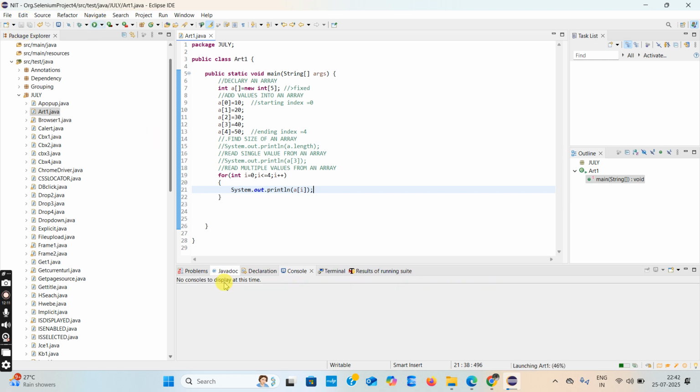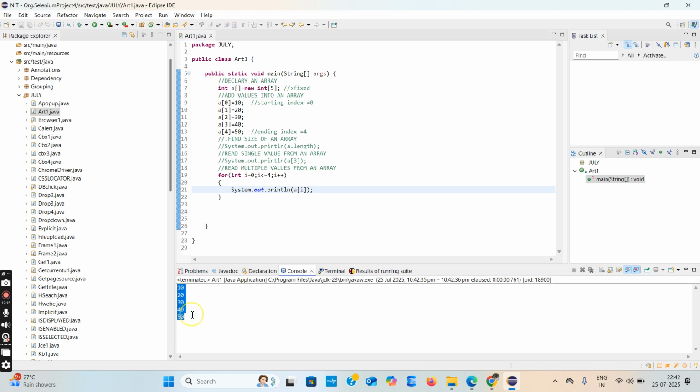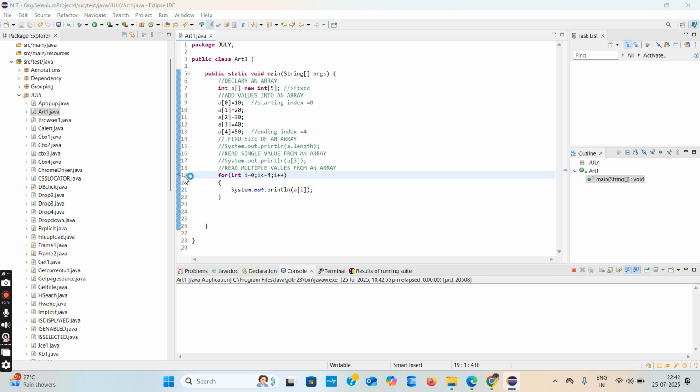Okay, I can run this. Will 10, 20, 30, 40, 50 be displayed or not? So here we can debug the code. For that, I can click on this element, I can click on the for loop. After that we can press F11. Okay, I can press F11.